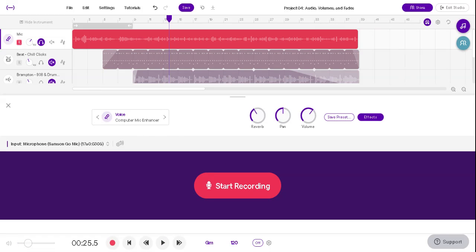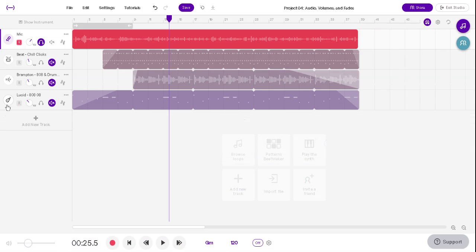Here it sounds like you're in like a really big echoey room. That's not what we want. We want that dry, not a wet sound like that. So you turn that reverb down. So play around with the reverb, make it sound the way you want it to.